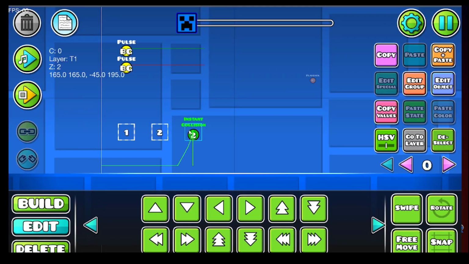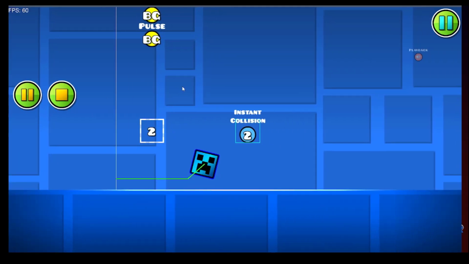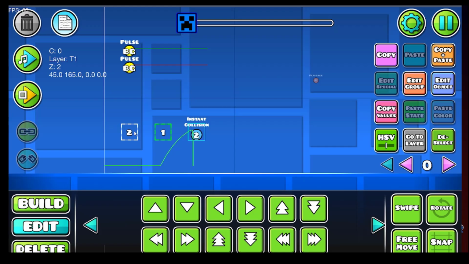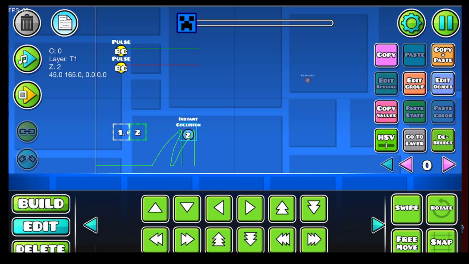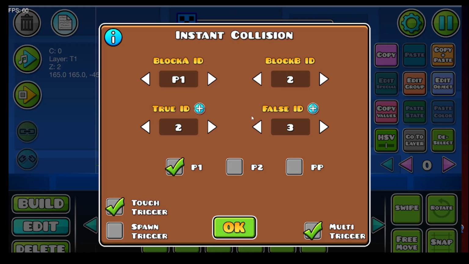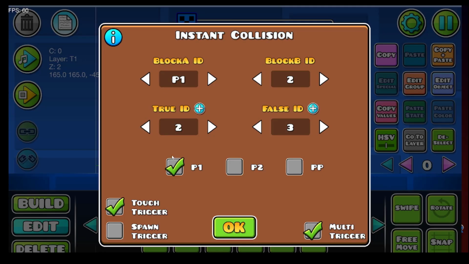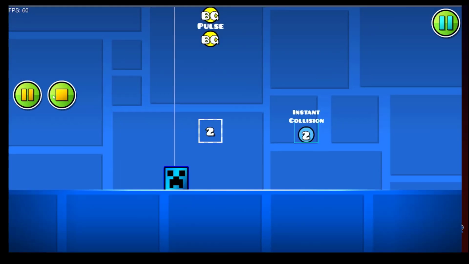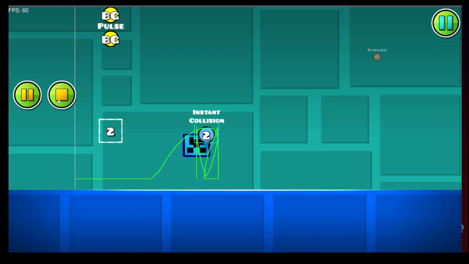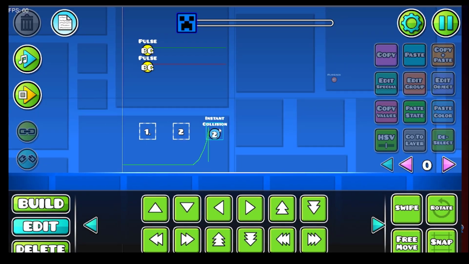So if it's, I'm going to have to say 1 and 2. Okay. Yeah, I'm not really too familiar with what this trigger actually does. Oh, I didn't have this enabled. Whoops. Yeah, so it's green. But if it doesn't, then it's red.